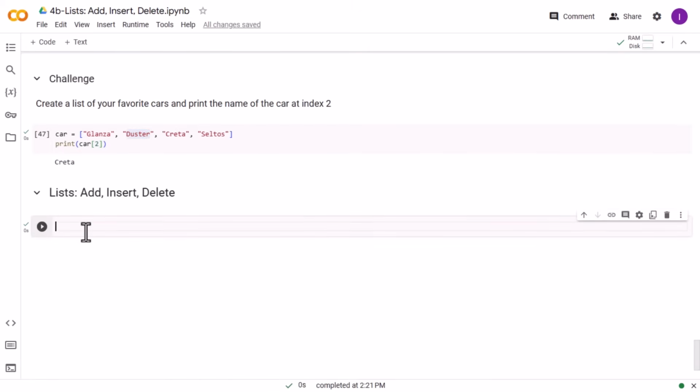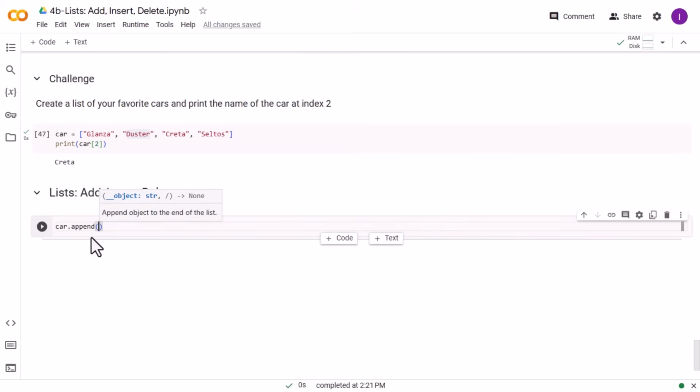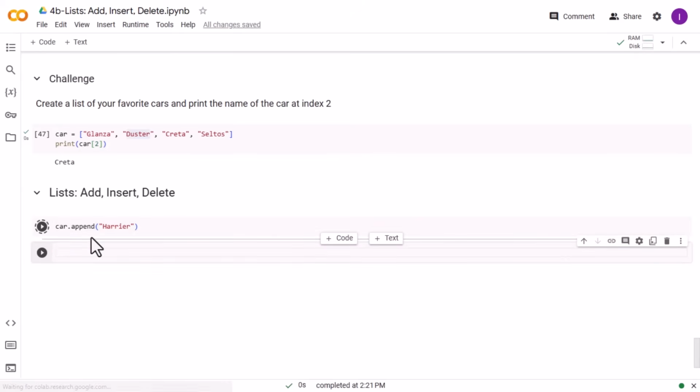So to add a new item, we just have to write the name of the list. So here the name of our list is car dot append, and then inside the close parenthesis I will write Harrier. Now let's run the cell and the new item has been added to our list.